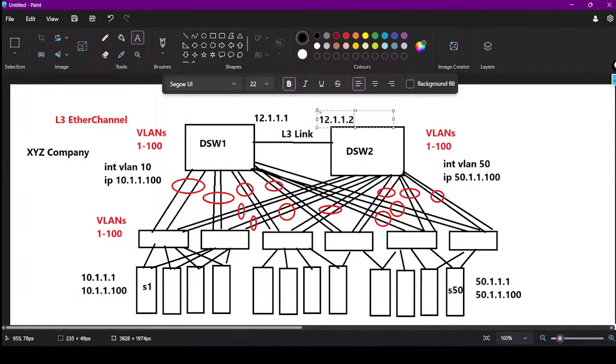12.1.1.2, right? Now 12.1 and 12.2 can communicate with each other, both belong to the same subnet. So we can run any routing protocol here. We can enable a routing protocol, and through it we can exchange all the routes. This is one method. But between distribution layer switch 1 and distribution layer switch 2, we have only one link.